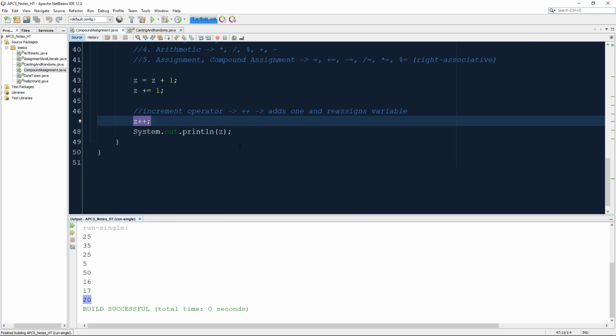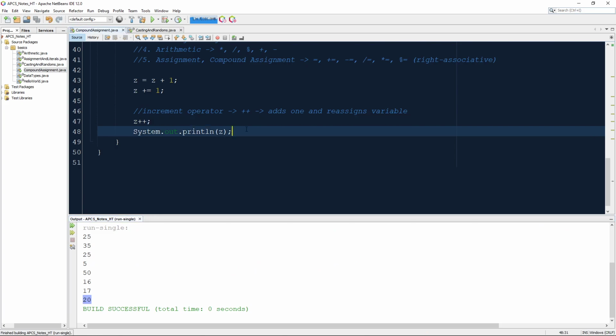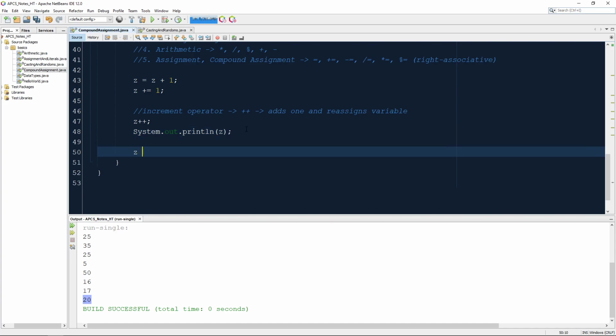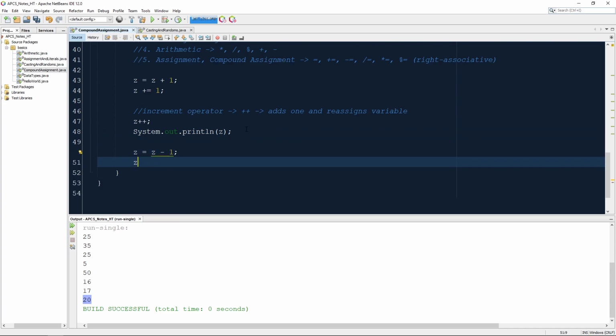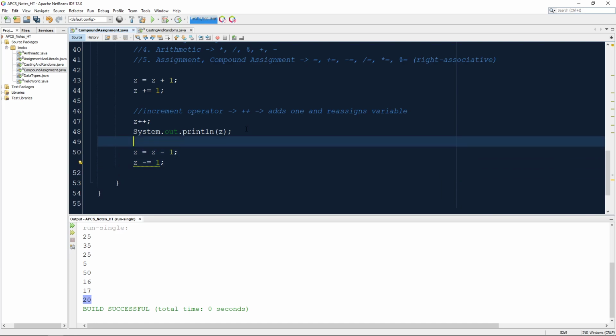And there it is. And in fact, the same thing applies for bringing a value down by 1. Subtracting 1 and reassigning is so common that there are 3 forms of that one. So let's do the same thing. We'll say z is equal to z minus 1. That's the typical original approach. There's the compound operator, which is minus equal 1. And then the decrement operator. So I'm going to copy this, and we'll go ahead and do that.